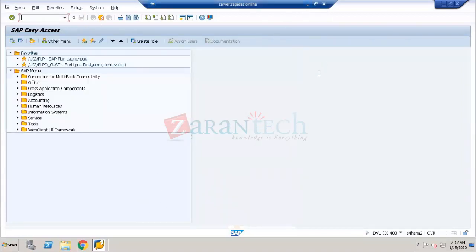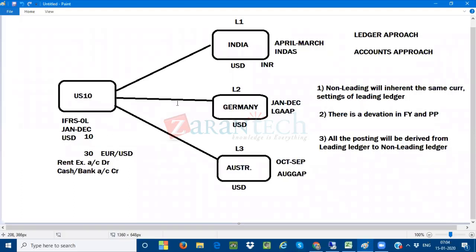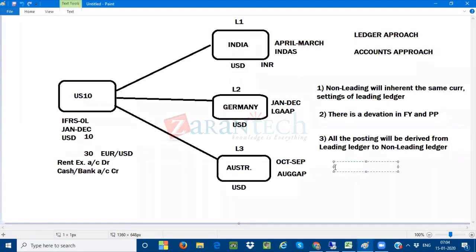Now, what is the fiscal year? I'm always talking about the fiscal year. What do you mean by fiscal year now? Okay, now I'll come to the point. Fiscal year is nothing but financial year.